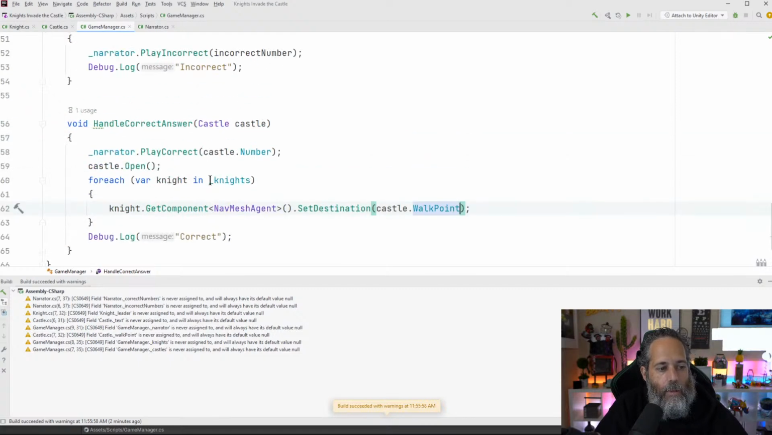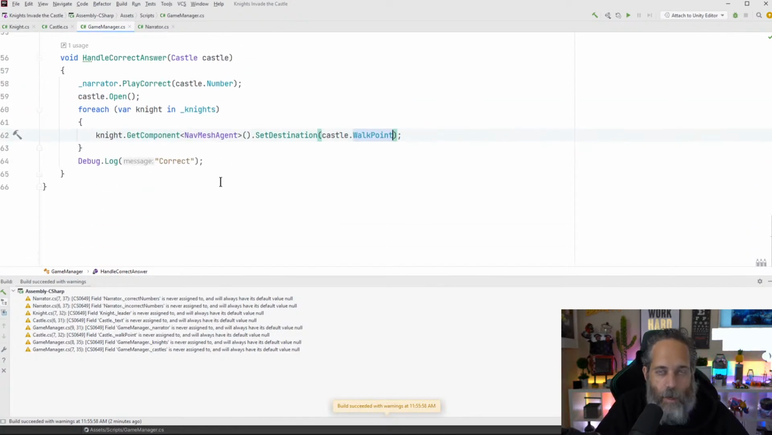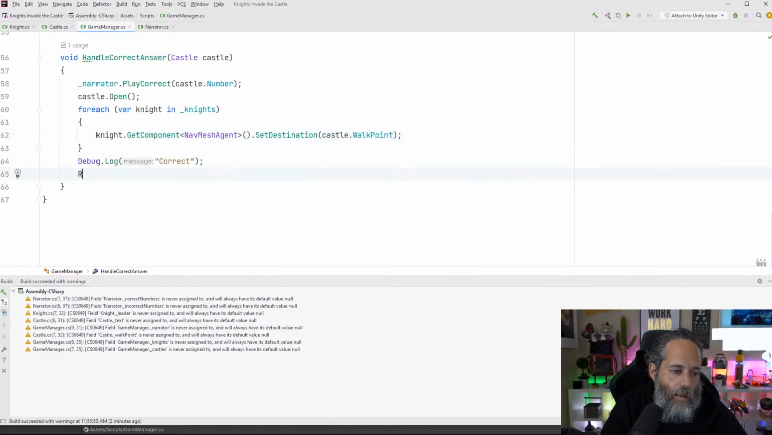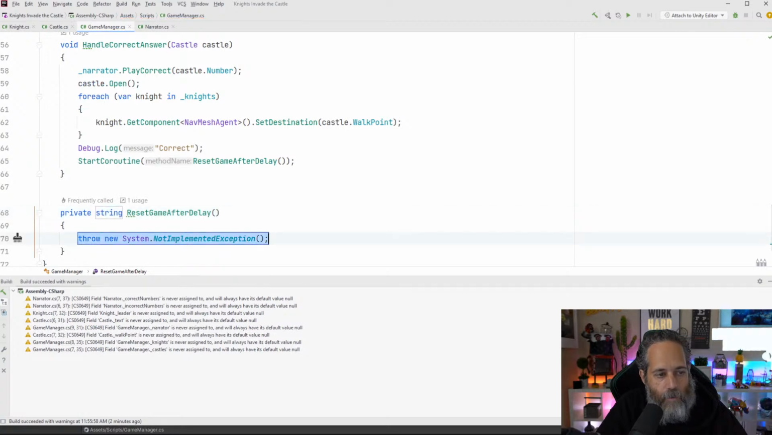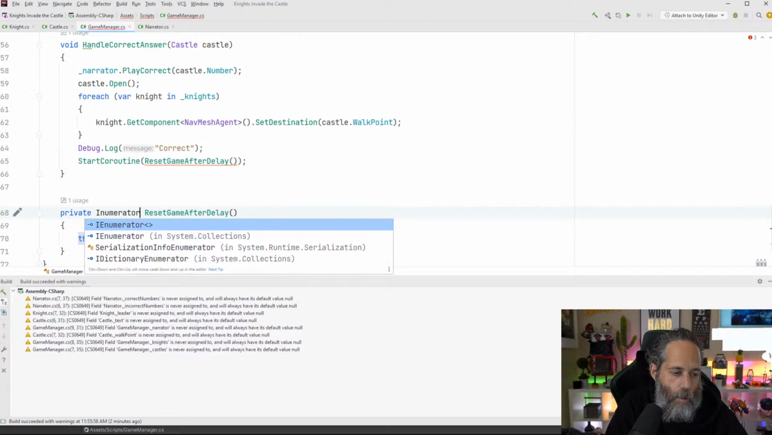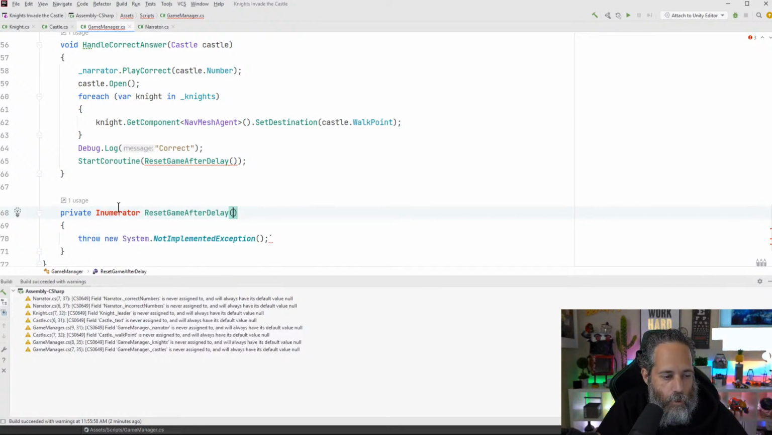And then after we get the correct answer, let's just hang out for a little while in a coroutine and then do a reset. So let's say reset game after delay, and we'll make that a coroutine. So let's say start coroutine, reset game after delay. Alt enter and generate a method. In fact, we want to make this be an IEnumerator though, not string. I definitely spelled that wrong.